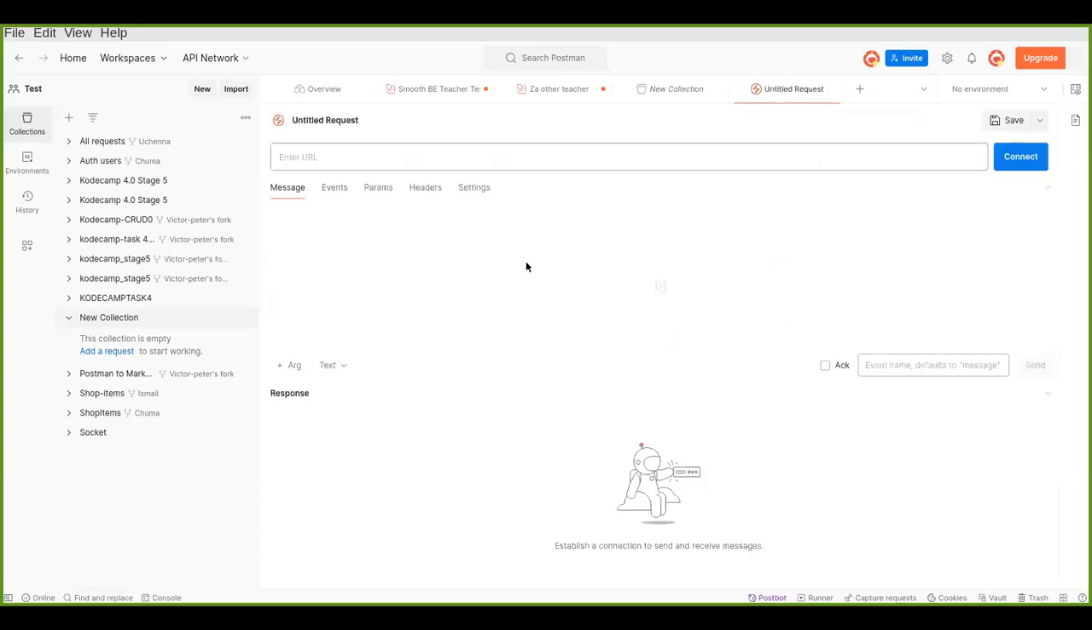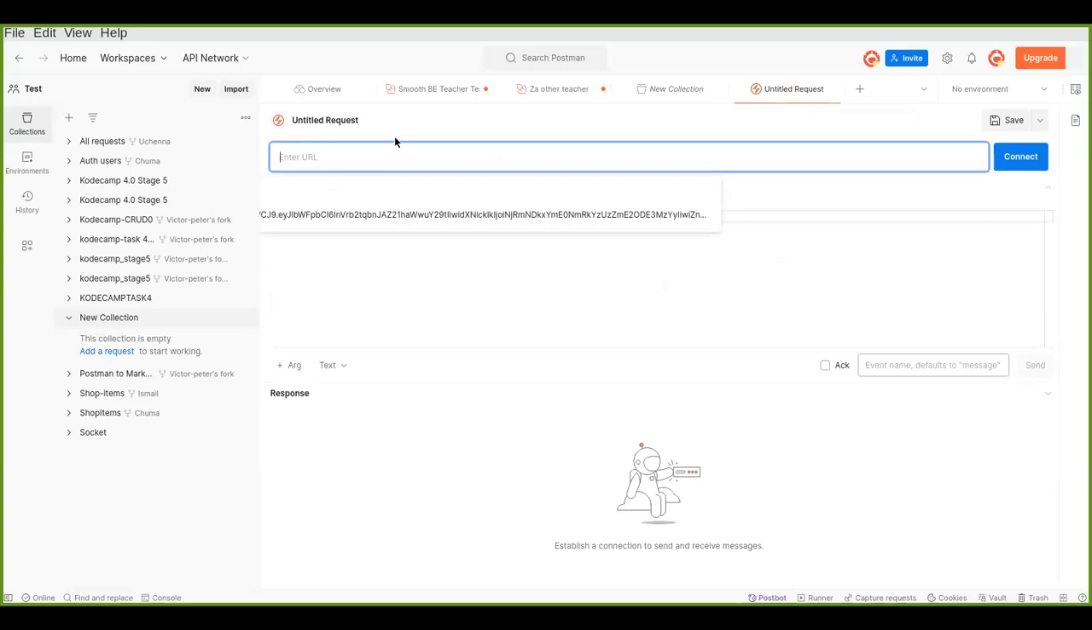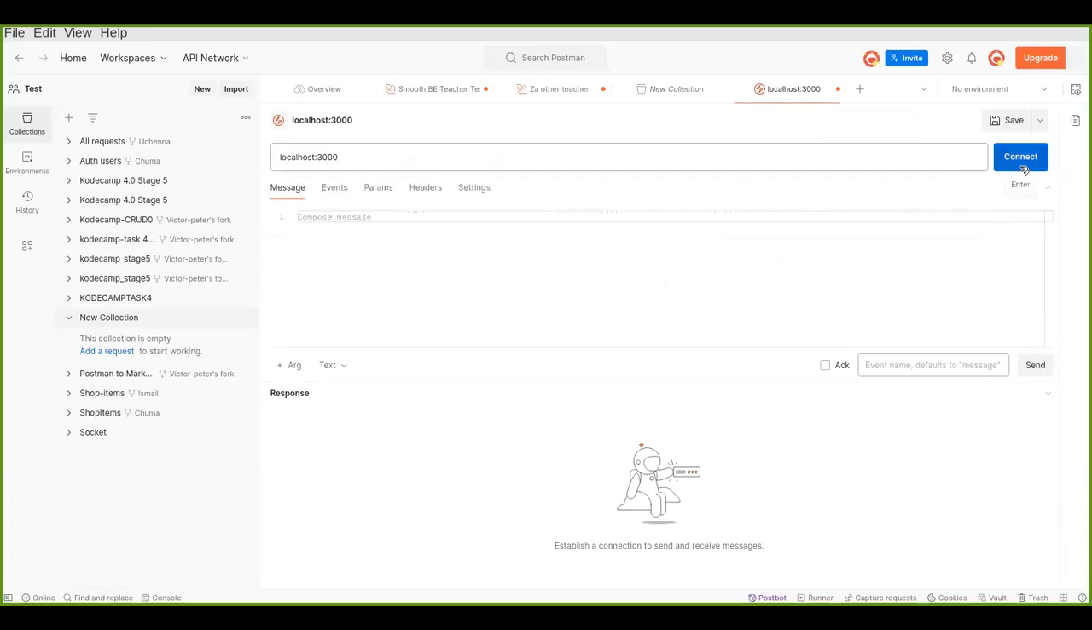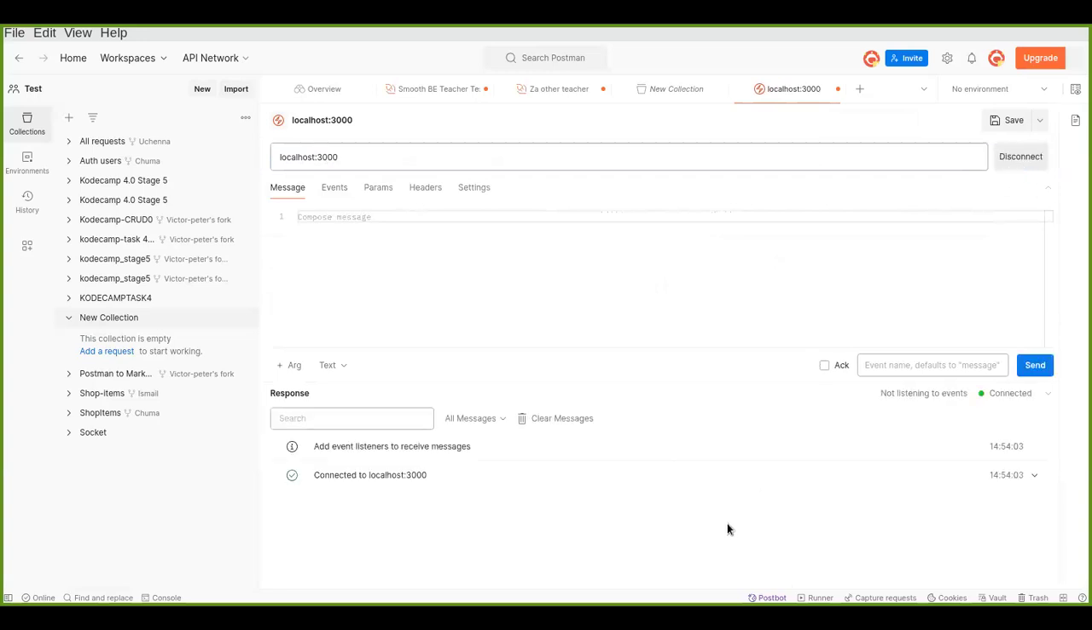So I want to create the WebSocket connection. Now they say, what is the URL? Now this URL, you just have to put localhost:3000, then connect. Beautiful. Now look, it's showing connected to localhost 3000. Now let's come back here. Let me reshare my screen. Let's go back to VS Code and see.